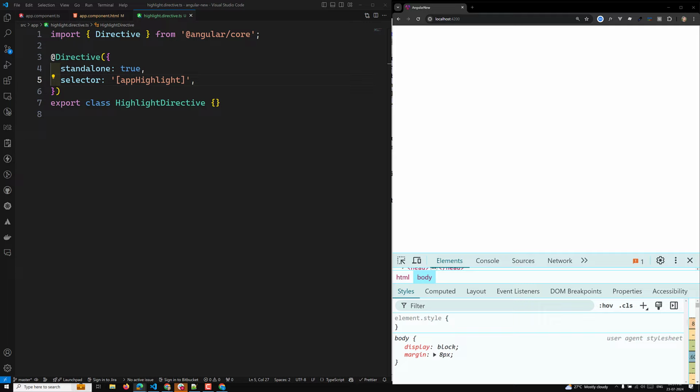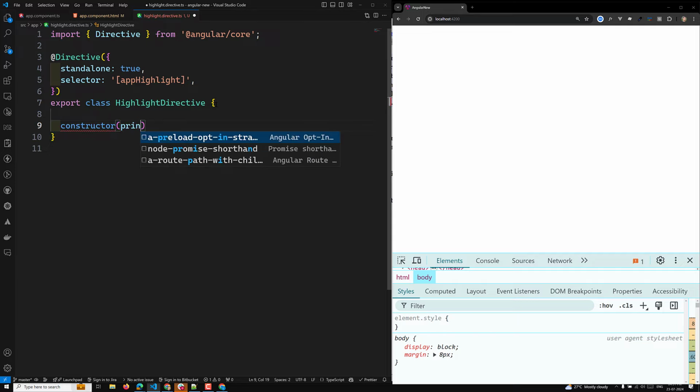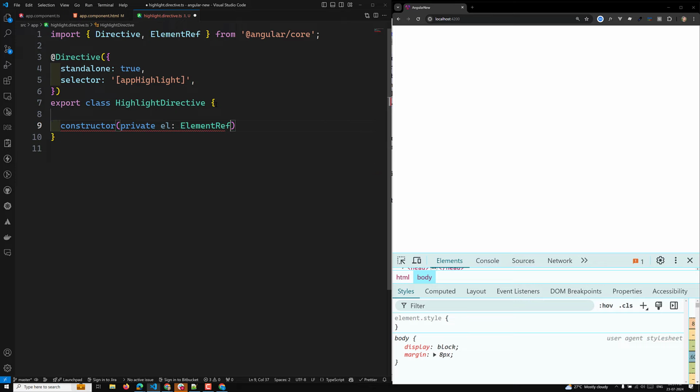So now in the constructor we need to inject the ElementRef. Okay, fine. Let's go to the constructor. We need to inject a private el of type ElementRef, which should be imported from the Angular core. That's it. So now this.el.nativeElement.style.backgroundColor is equal to yellow. So we can apply the yellow color for this one. That's it. So now we have applied this.